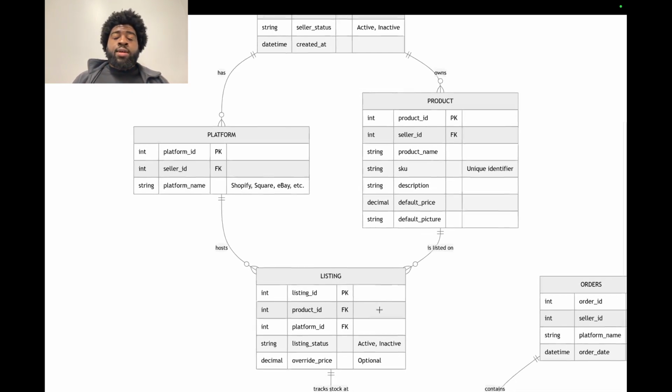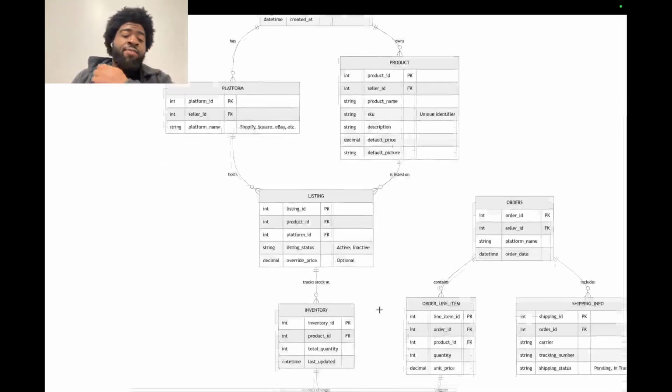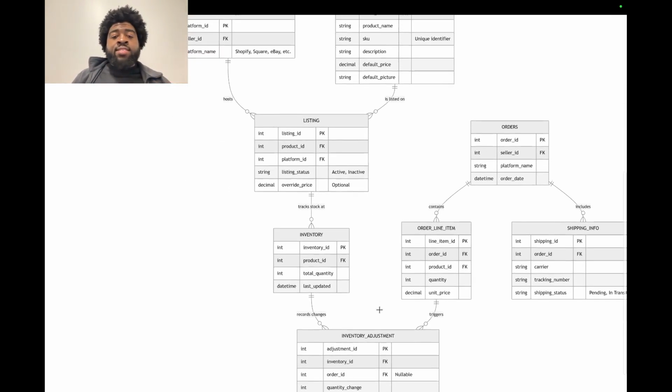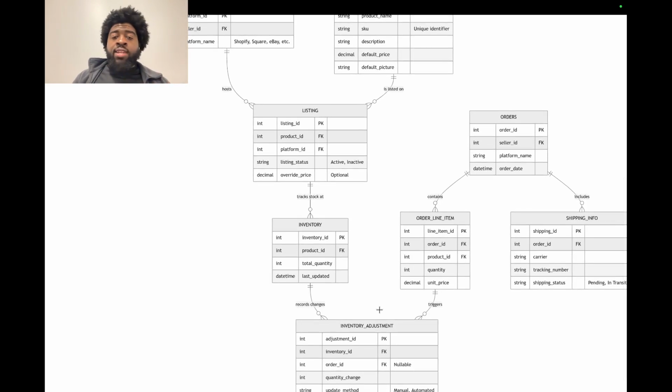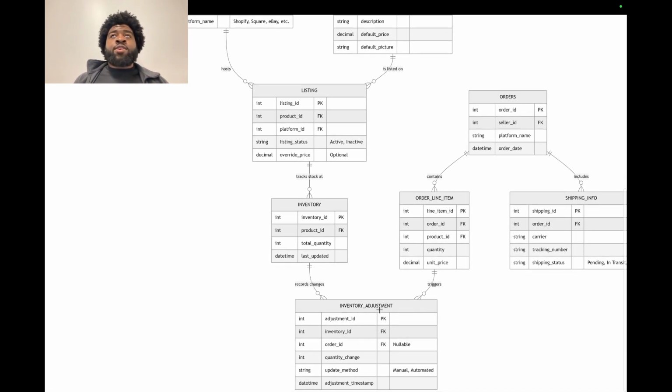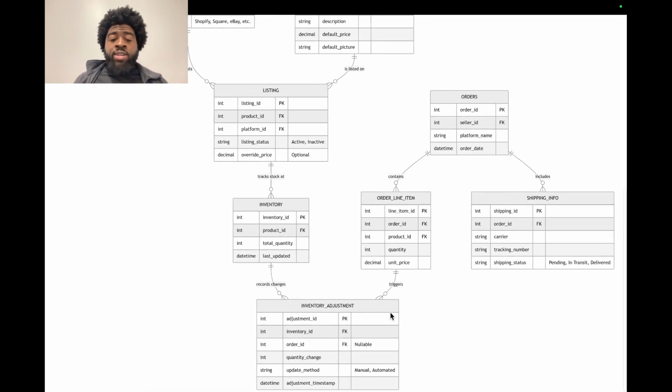Each platform will have its own listing, and that listing will have all the different data that it needs. But whenever an order comes through, it will update the inventory. We can do that with an inventory adjustment that lets us see all this different data of the order, or if it was done manually. These are really important because we don't want to charge them for updating something that they did manually. We want to charge them only when they're making an order.